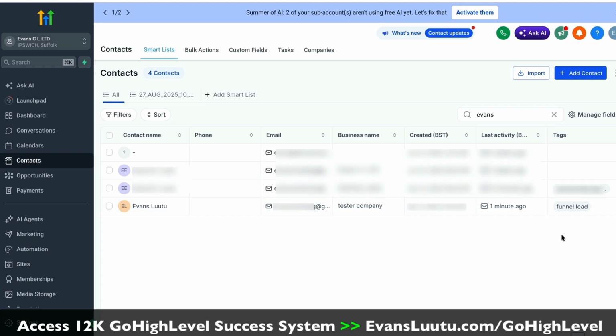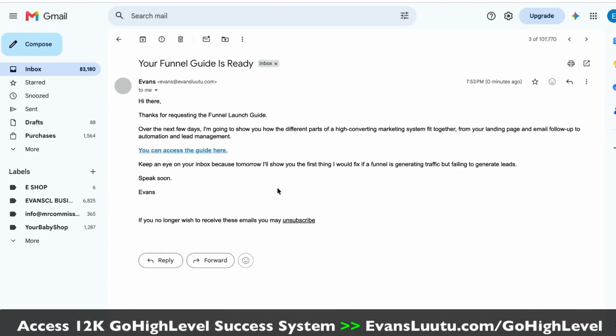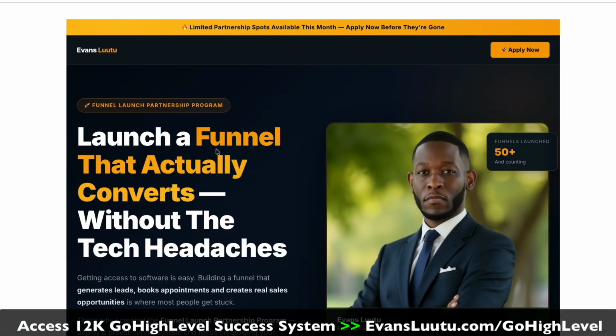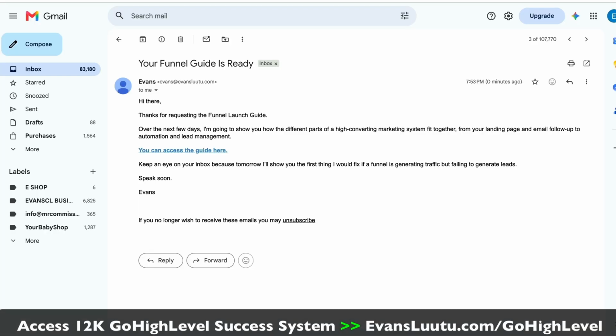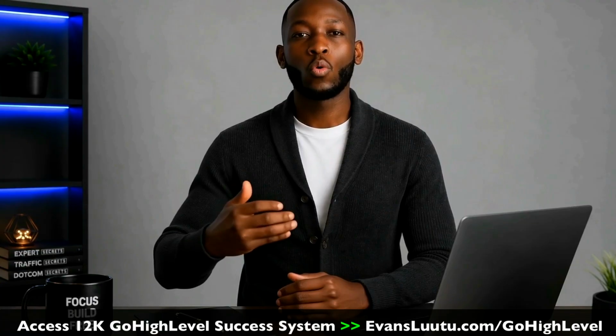Then I would check the inbox. Did the email arrive? Does the subject line look correct? Does the email display properly on mobile? And most importantly, does the link work? Click through the entire journey yourself. Never assume that because everything looks correct inside the software, the subscriber experience is working perfectly. Test it like a real customer. So at this point, look at what we've built.